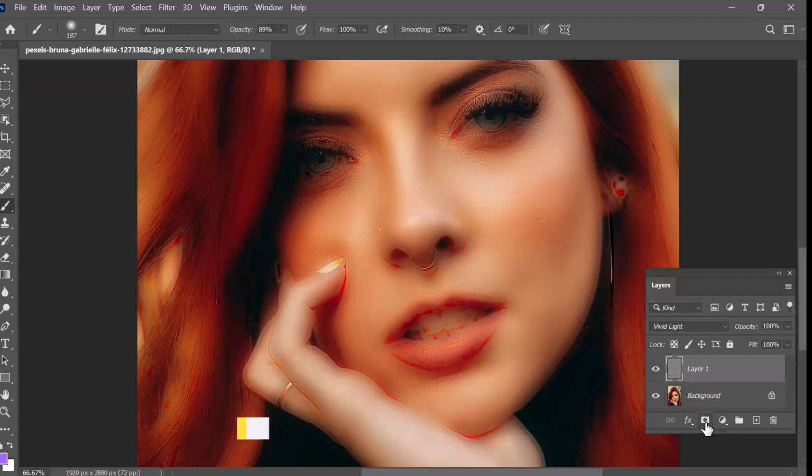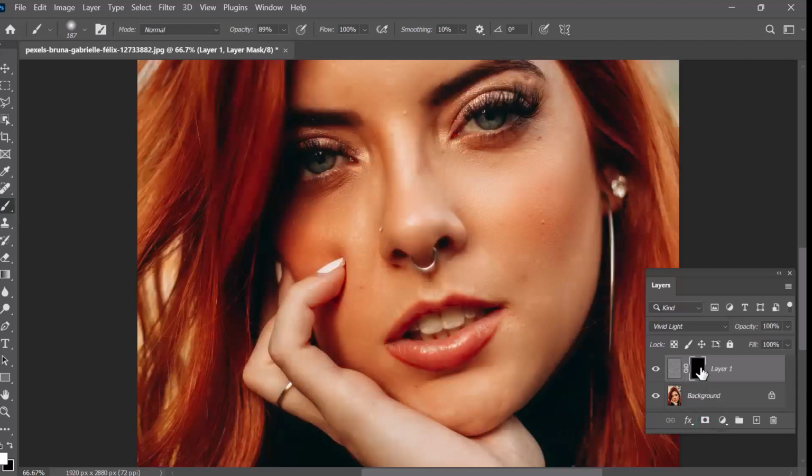Finally, hold down the Alt key, or Option key on a Mac, and click on the Mask button to create a negative mask. This will make a black mask. Select the Brush tool. Make sure the color is set to white and zoom in. Then carefully paint over the skin. Be careful not to paint too close to the edges.